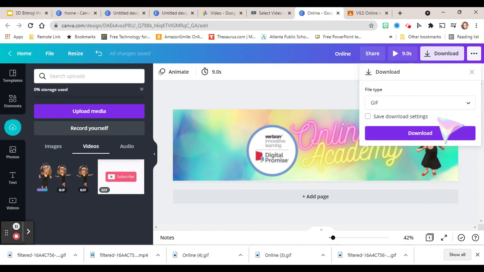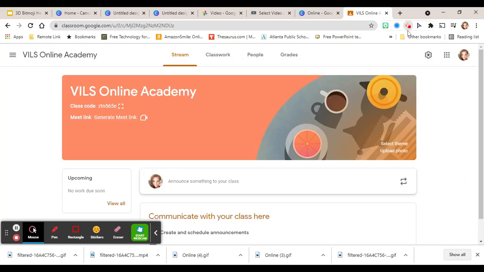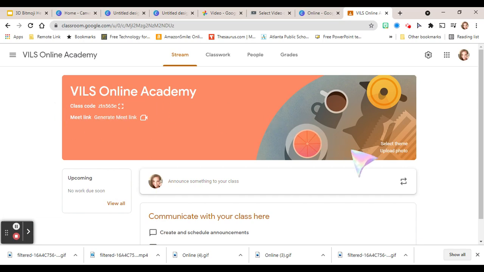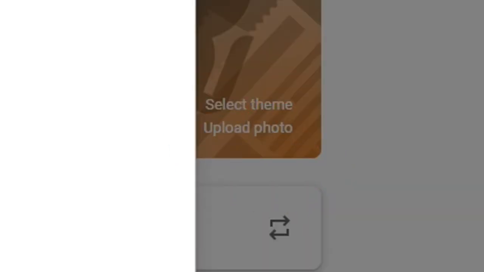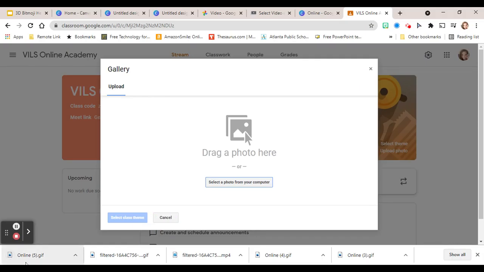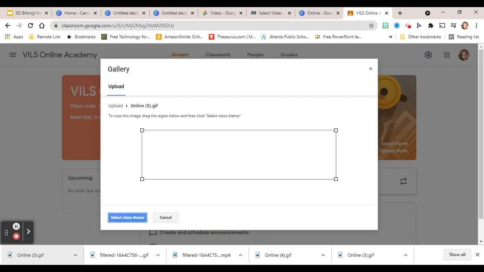So if you get a blue box that says things are still downloading, give it a second. Click the download button and it'll download to your downloads folder on your computer. After it downloads, you can go to your Google Classroom homepage where you want to upload your header. You're going to click Upload Photo, and you're going to drag the GIF that we just downloaded, or click on it and find it in your downloads folder, to the gallery, and it'll upload it for you.